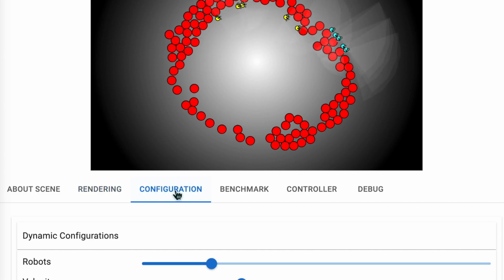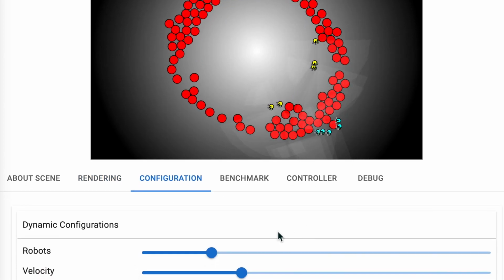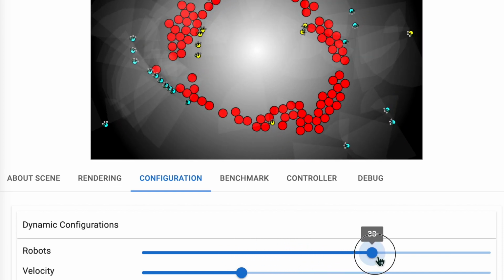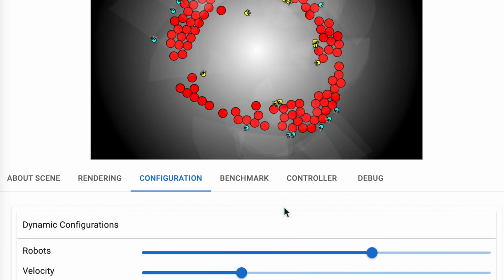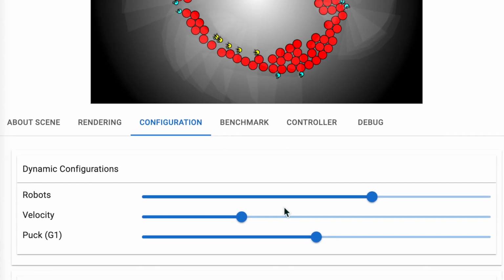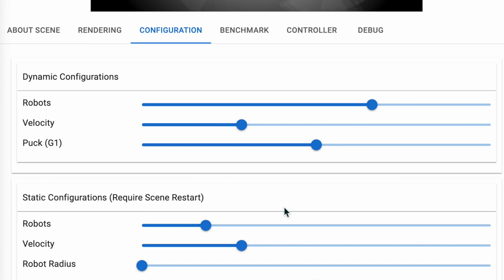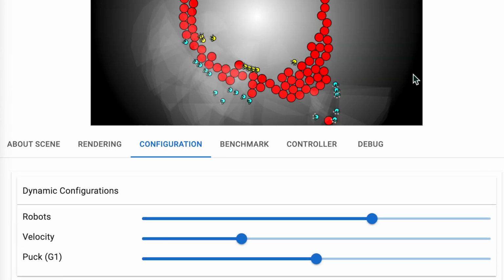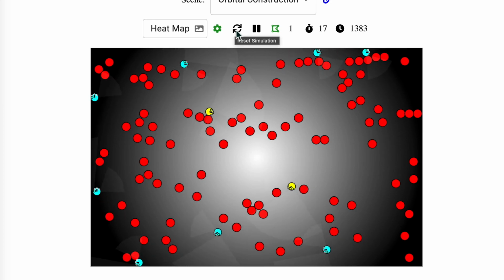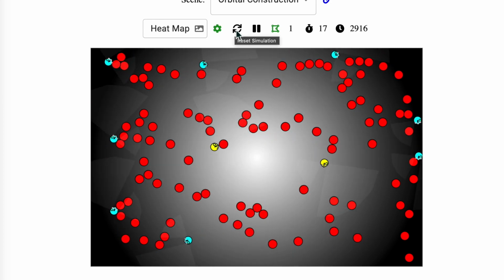In the Configuration tab, we can dynamically change the number of robots and see how that improves performance or impacts on performance. Some changes require the scene to be reset. For example, if I change the size or the radius of the robots, I'll need to hit the reset button up here to see that change take place.